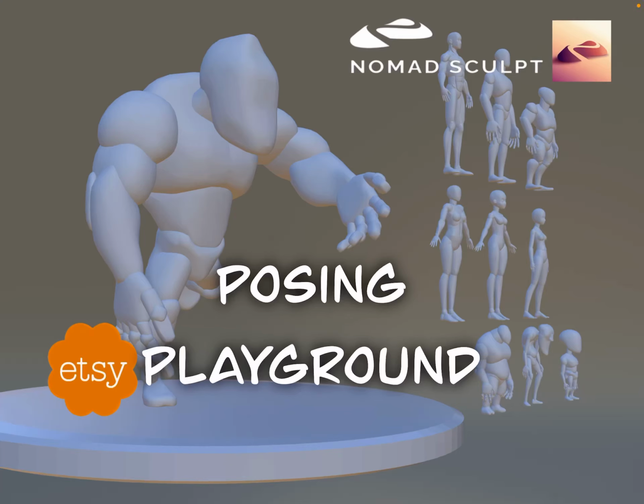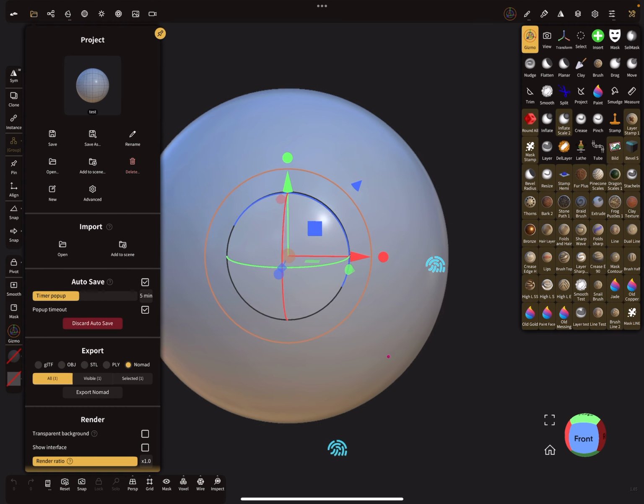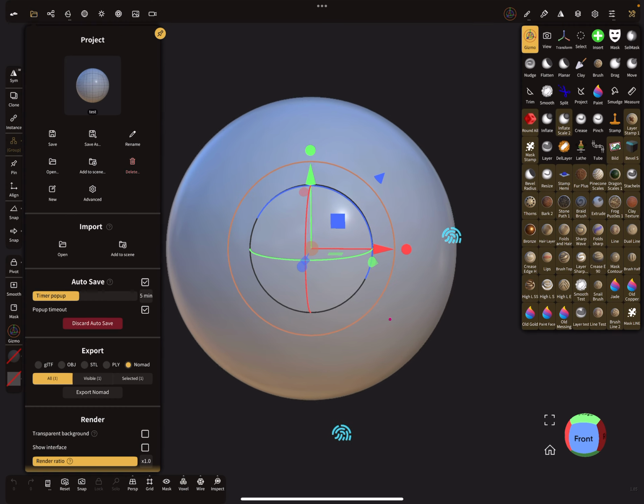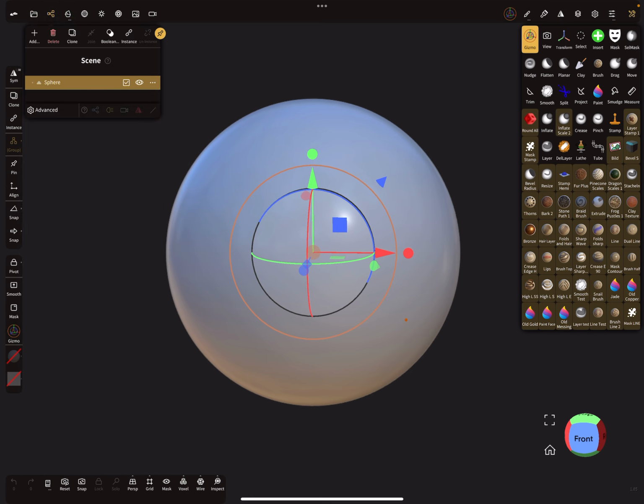Hello, Nomad Sculpt, and this is a how-to video about how to use my posing playground file. So let's start Nomad Sculpt. Okay, so this is an empty scene with only the sphere, so this is the best start for it.